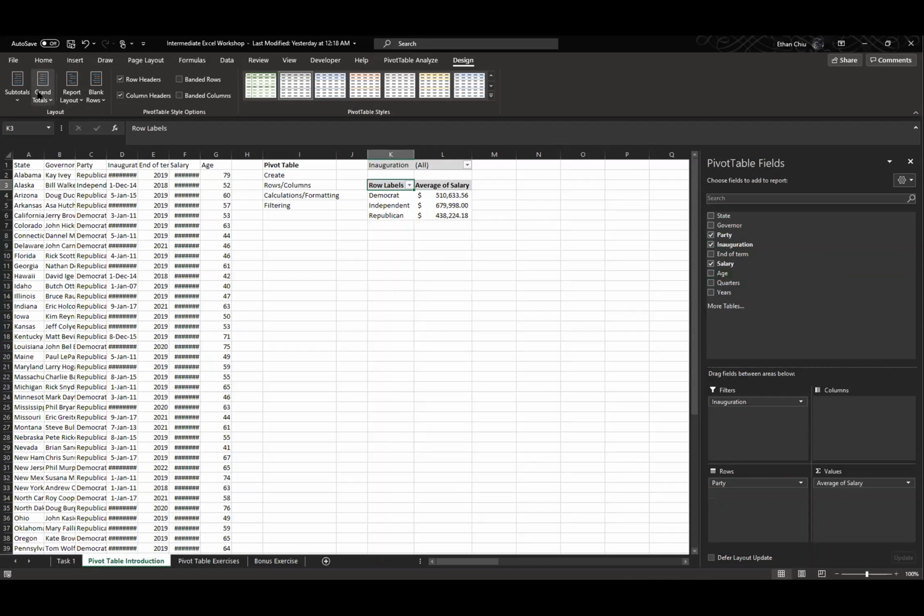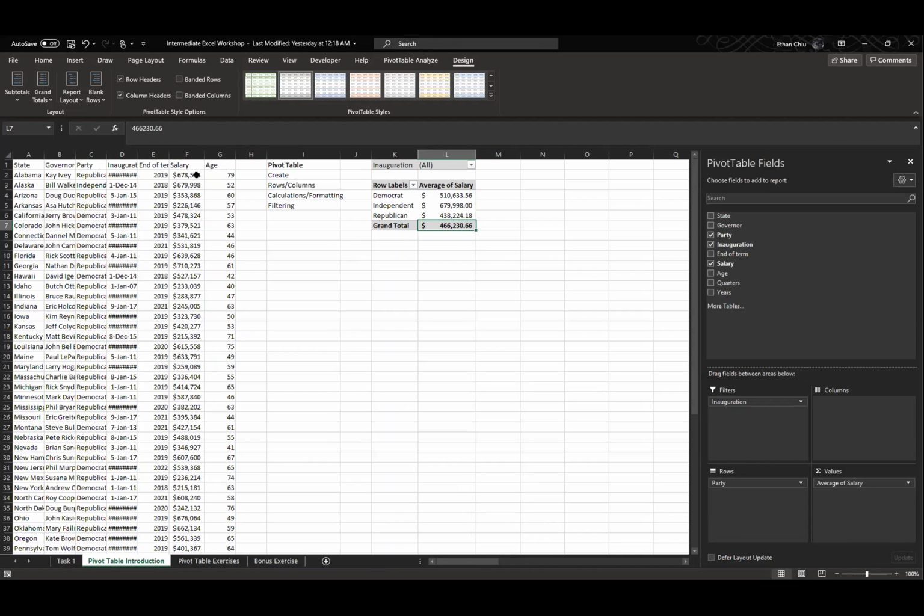If we want the grand total, we'll say for rows and columns, for example, right here, under average of salary, it won't actually have the sum. It'll say grand total, but it won't have the sum necessarily. It'll be the average of all of these values, or not necessarily the average of these values, but the average of all 50 governors. So if we just had all 50 of them and we took all their average salary, this is what it would be.